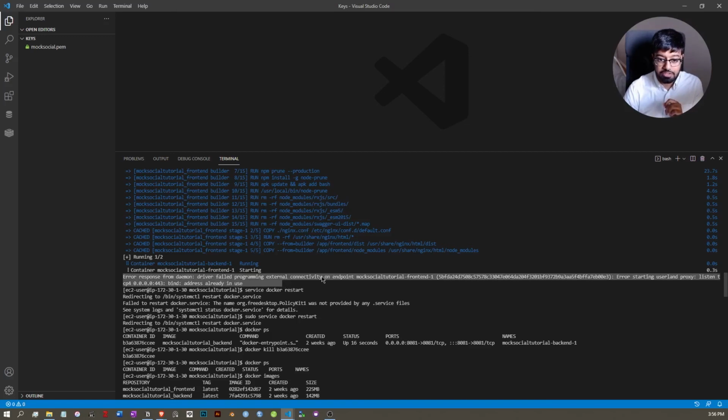Driver failed programming external connectivity on endpoint. Error starting userland proxy. And what this error is saying is that essentially this port 443 is already being used by something else. So you can think of ports as different roadways in and out of a given location, in this case, your domain name and the EC2 instance there. And so what it's saying is this laneway is blocked by some other service that's using it right now.